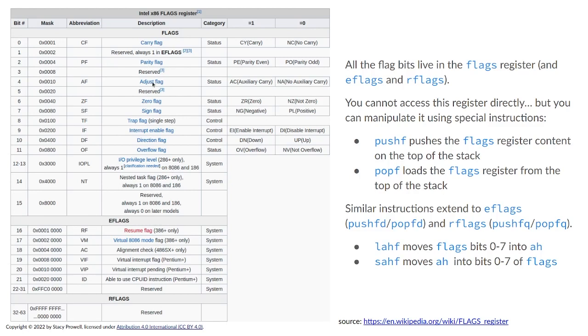So suppose I want to explicitly set the adjust flag, which I can't get to many other ways. I can do a push F. I can exclusive OR it with hex 10 to set that flag. And then I can do a pop F to put it back into the flags register. And now I've set the adjust flag. Same method for testing it, etc. We have similar instructions for the E flags. We have a push FD and a pop FD.